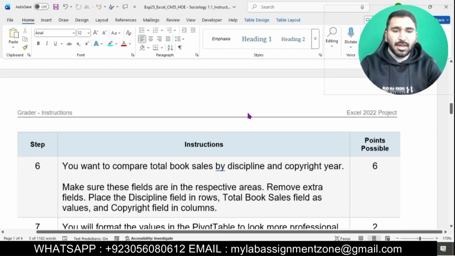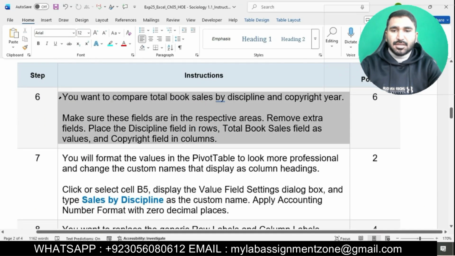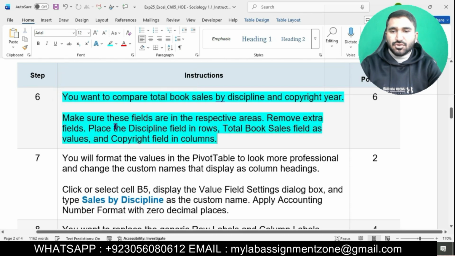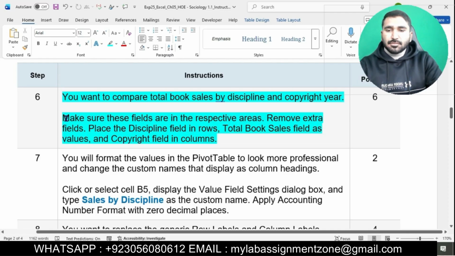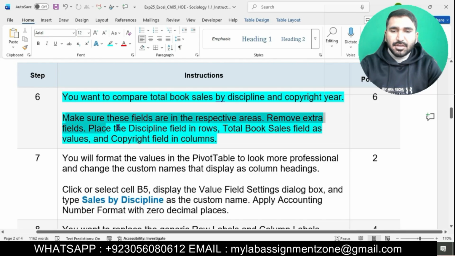Now we will move on to the next question of this assignment, question number 6. I have done 5 questions so far. Question number 6 is that you want to compare total book sale by discipline and copyright year. Make sure these fields are in the respective areas. Remove extra field. Place the discipline field in rows, total book sale field as values and copyright field in column.